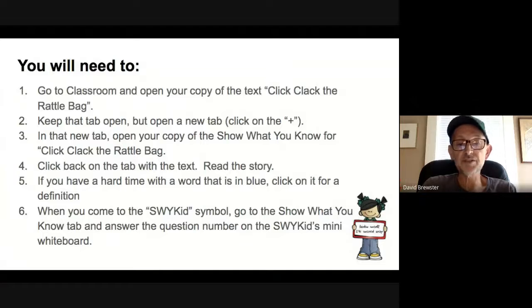When you come to the Swick Kids symbol, and you'll see she's kind of down there in the corner of this slide, go to the Show What You Know tab and answer the question number on the SWIC Kids mini whiteboard. Now, in this example here of the SWIC Kid, it's kind of hard to read the number because she's the first one. But as you go on to other questions, it'll just have a number on it. It'll say 2 or 3 or 4, and that tells you which question you're supposed to answer.